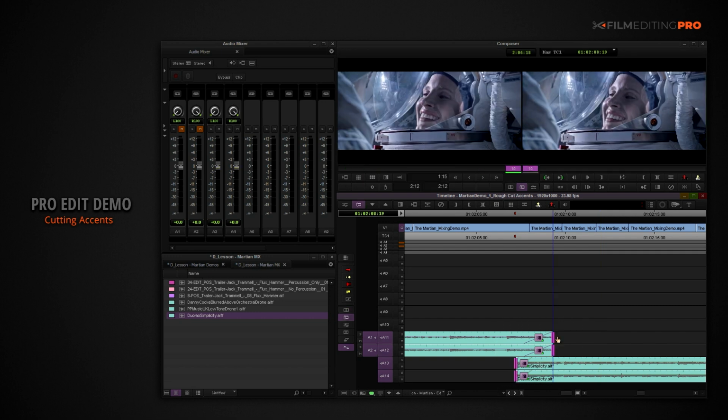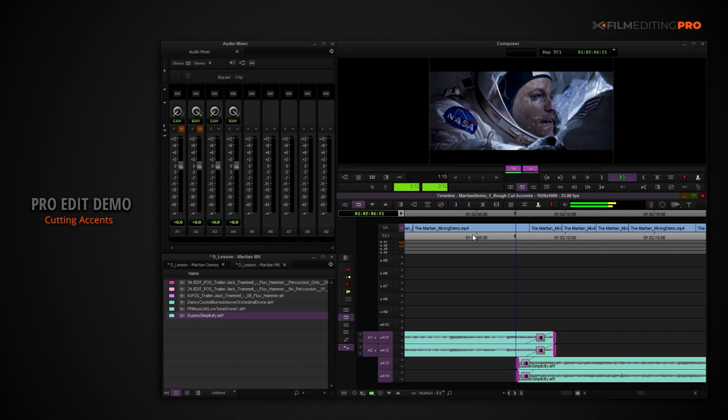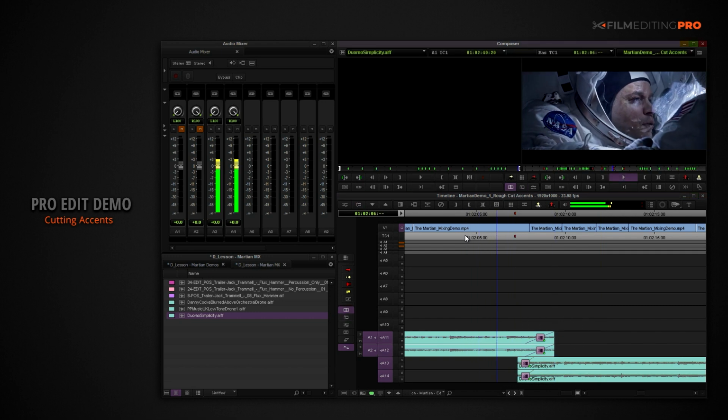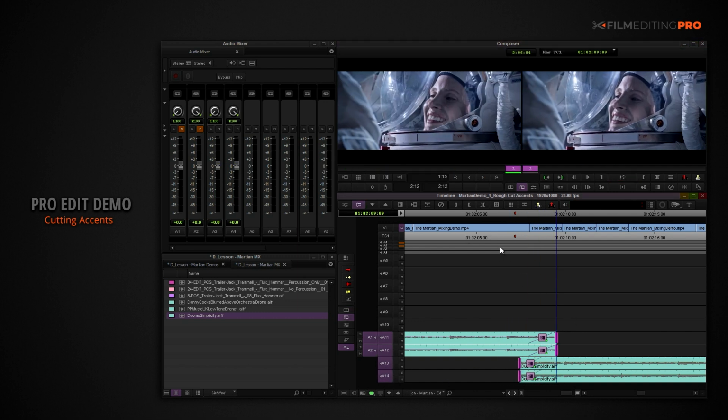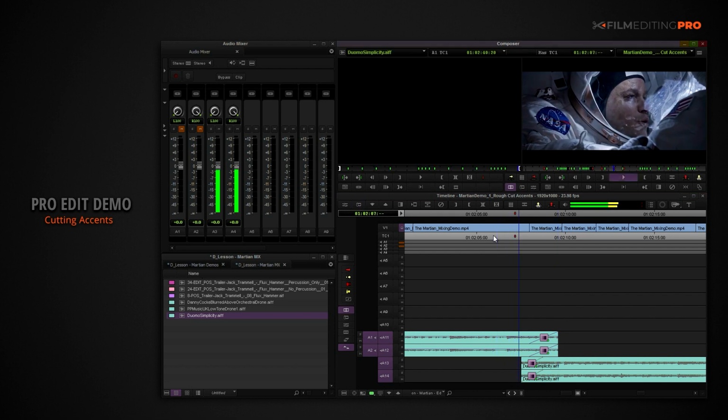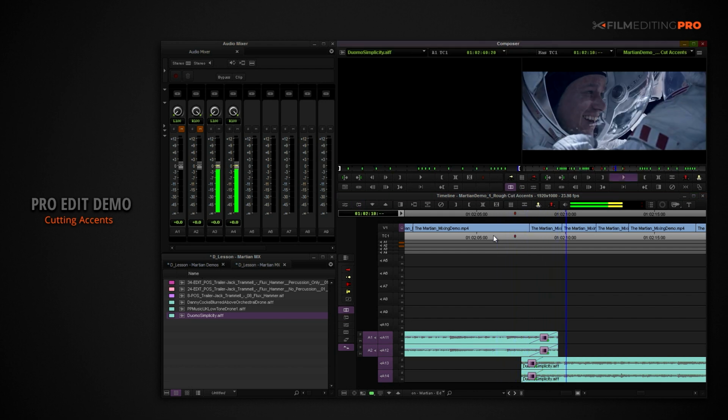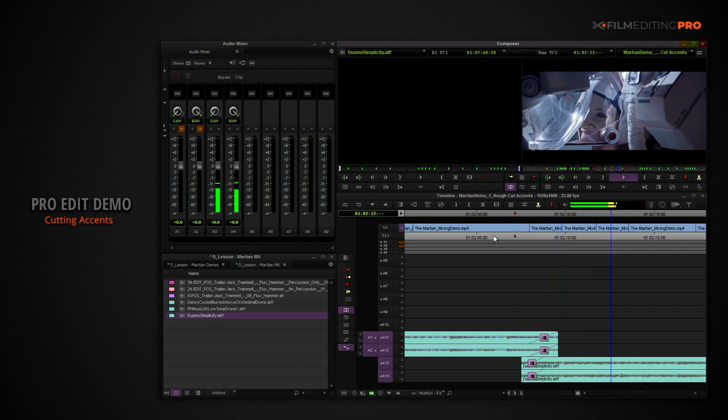Great, that works. But let's take advantage of our flexible edit here and roll the whole transition a bit later until after Watney finishes delivering his line. And I think that our second batch of violins is going to line up nicely with the crowd cheering. Let's have a look.